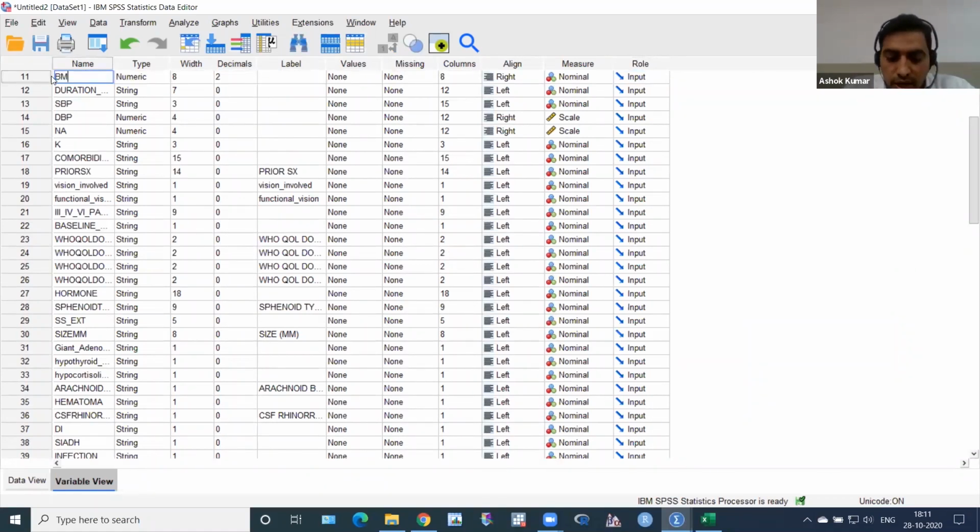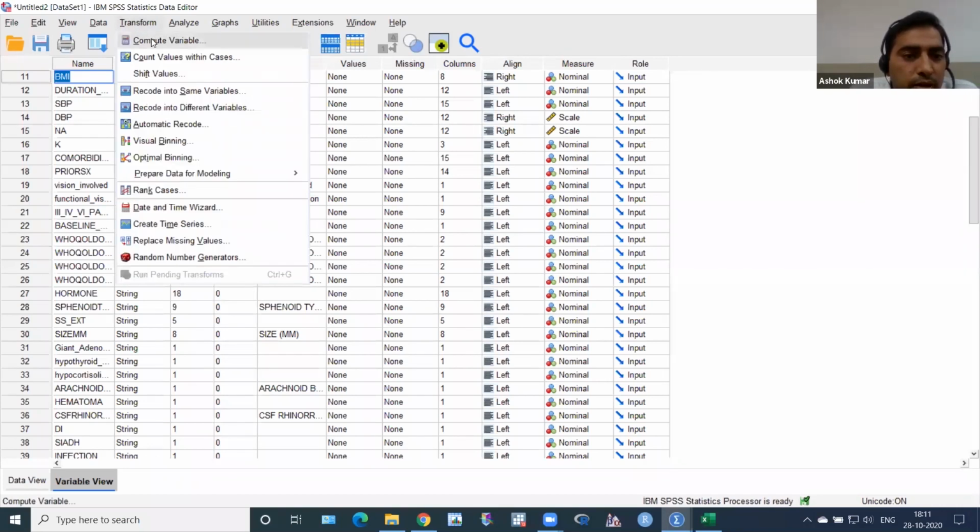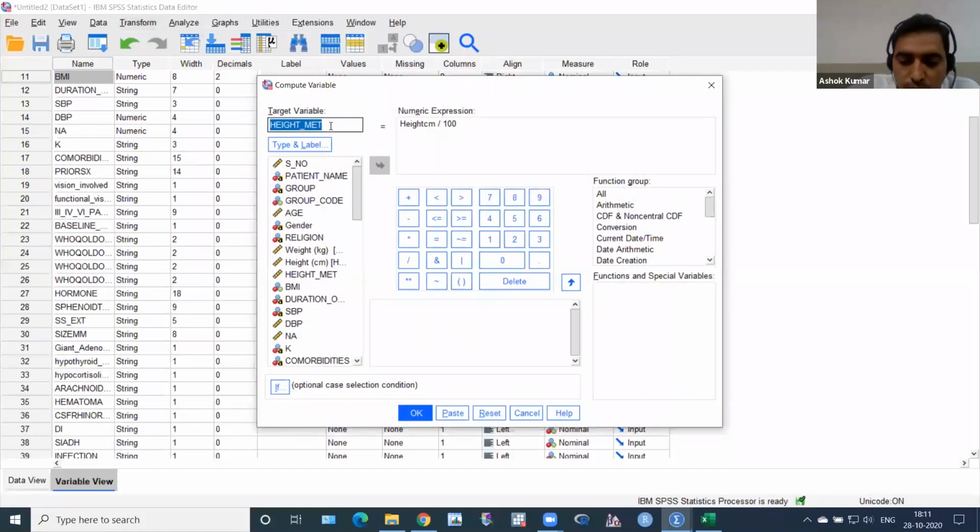BMI. And then press shift and left arrow, and I selected this BMI and Control and C. I copy this BMI. Again, click here transform and compute variable. Then please remove this already targeted variable, Control and V BMI. And I have to remove this.